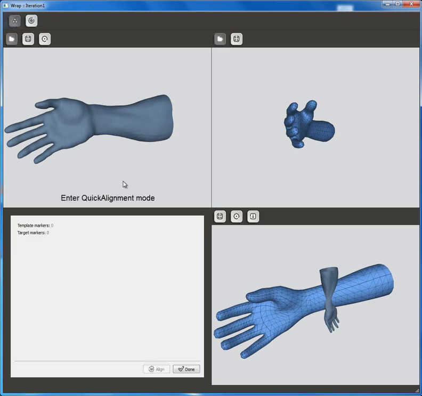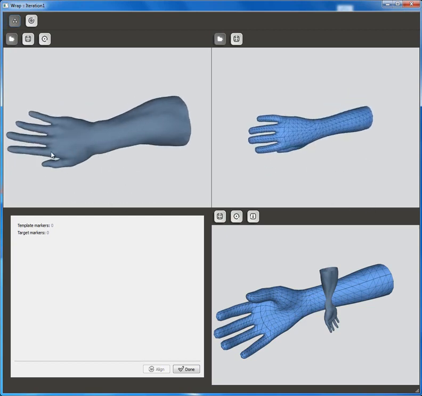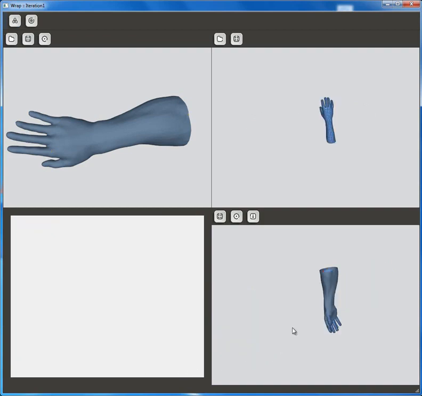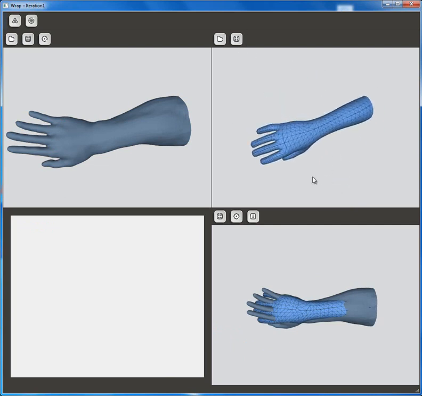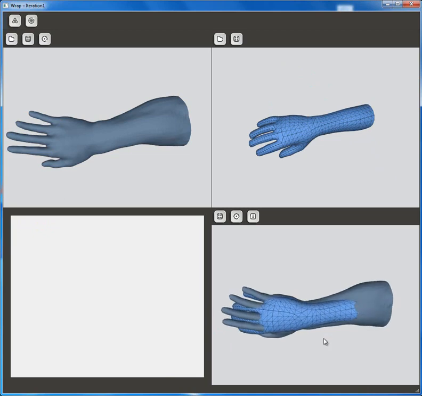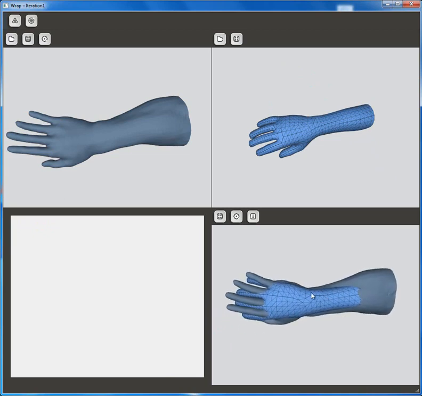That's why I'm using the quick alignment tool. By pressing Ctrl and left mouse button in the quick alignment tool, I can specify the point correspondences between the template and the scan, and I only have 3 of them, and as I hit align and done, I have my scan and template perfectly aligned. Now I can use my registration tool.